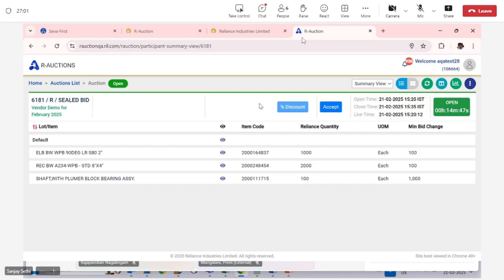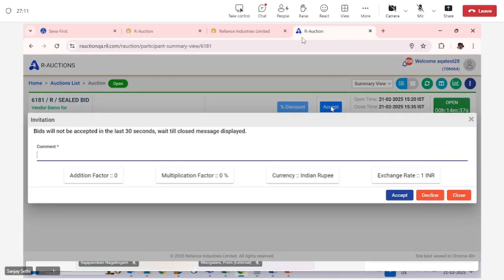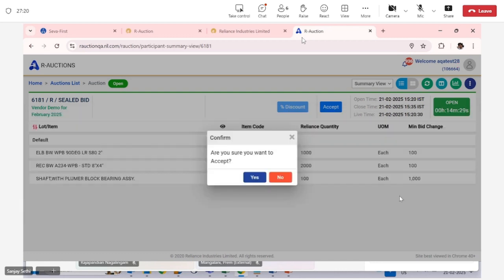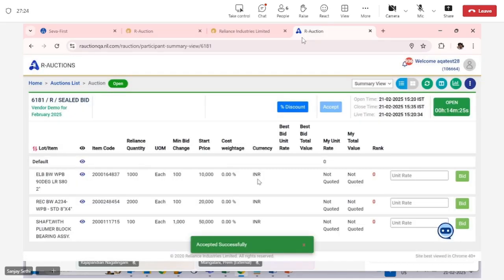Okay, so you need to click on the description, and when you click on it, your auction page opens up. The first thing you need to do is accept the auction. Click on accept, write comments and click on the accept option. It will give you a prompt: do you want to accept? I say yes. And now my auction is started.